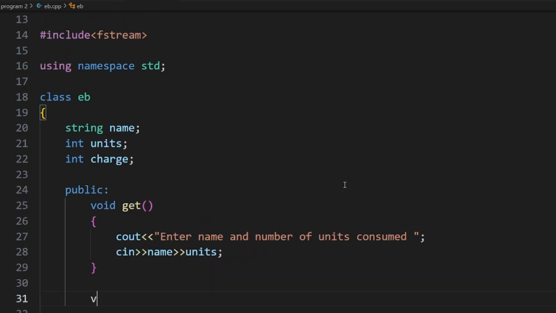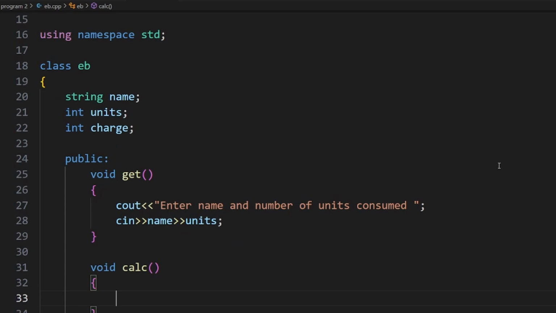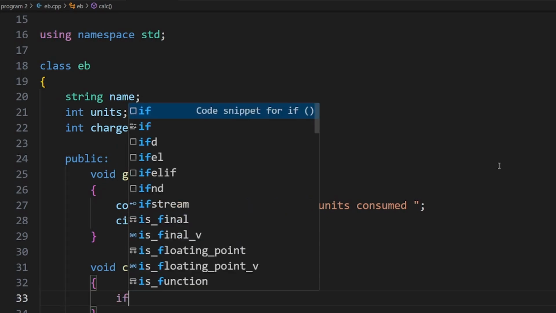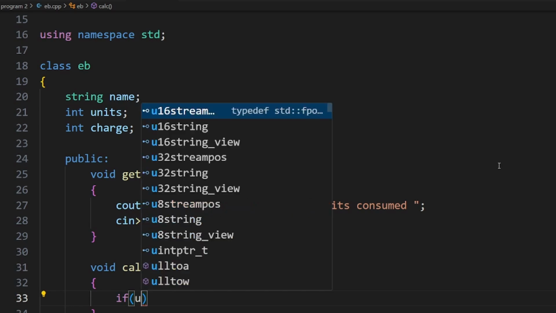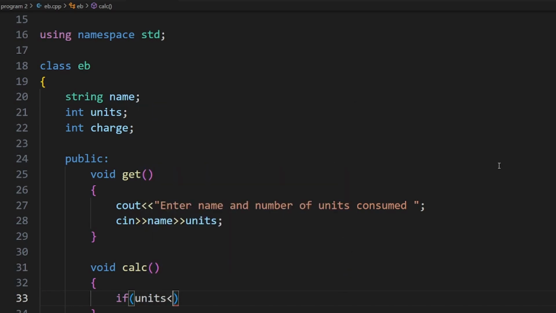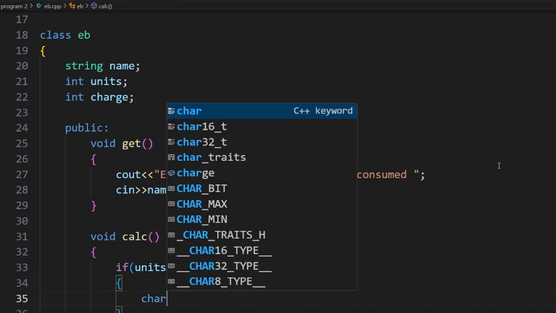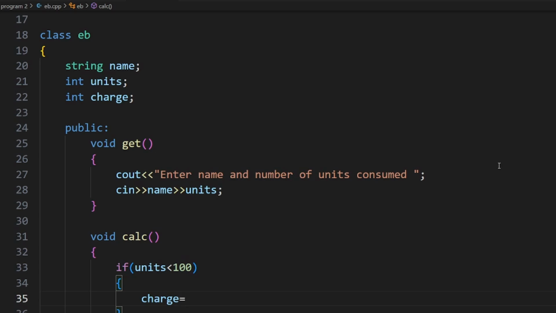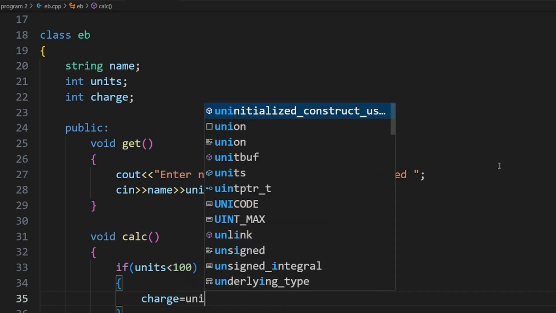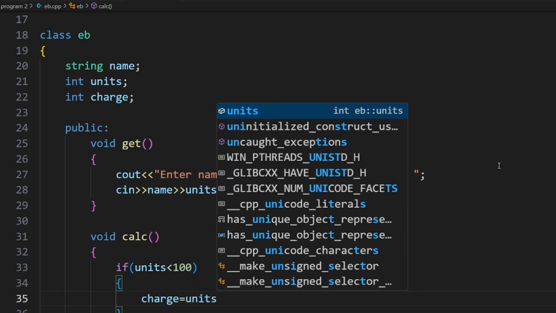I create another member function to calculate the charges. For the first 100 units, the cost per unit is 60 rupees. So I am using an if condition: units should be less than 100. If this condition is true, then this block of code gets executed. Then the charge is equal to units into 60 rupees.